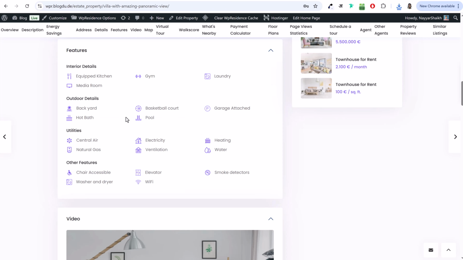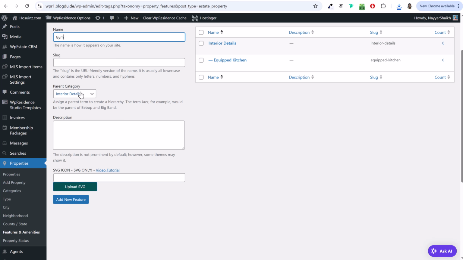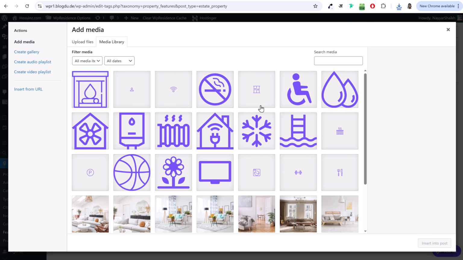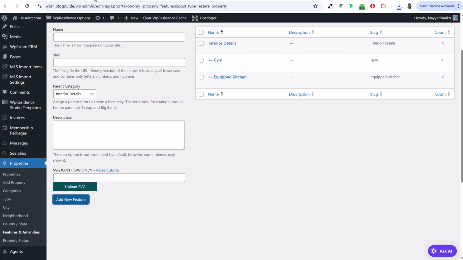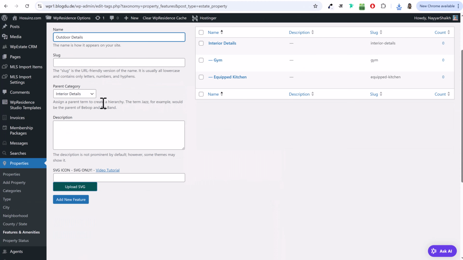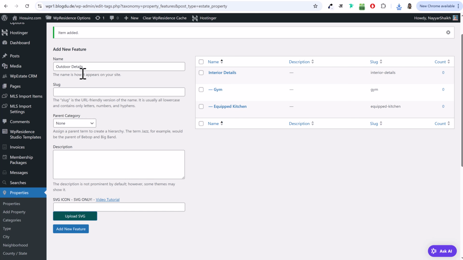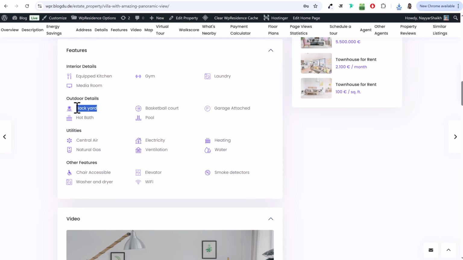Okay. Now let's add another one. Let's add gym. So I'll name it gym and make sure it is under interior details. And for gym, we'll add obviously the gym icon. Click on add new feature. Now let's add another option, other features. Let's add outdoor details, for example. Okay, so this is a new option. So I won't select interior details because this is not under interior details. This is a different parent category. So under parent category, I'll select none, no icons for this. Now under outdoor details, we have backyard.